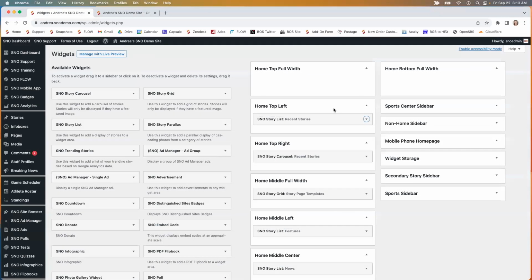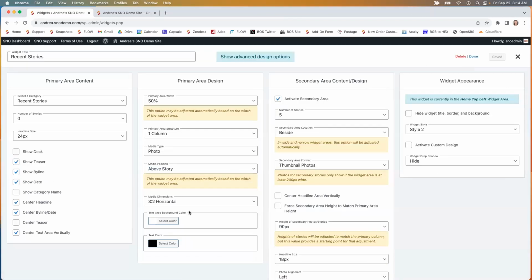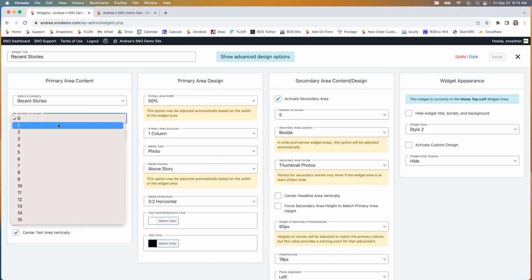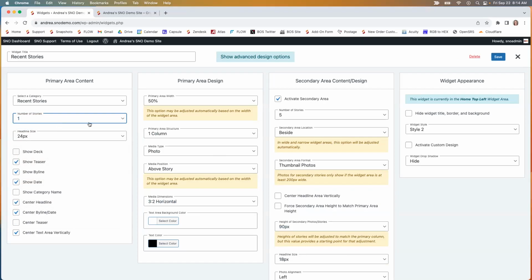Now, the last option here would be using both the primary and the secondary. And I would say this is probably the most popular way that I see people using the SNO Story List widget. They'll have maybe a story or two in their primary area and then some stories in the secondary area as well. So I'm going to go ahead here and adjust my number of stories in the primary area. I'm just going to do 1 up there.